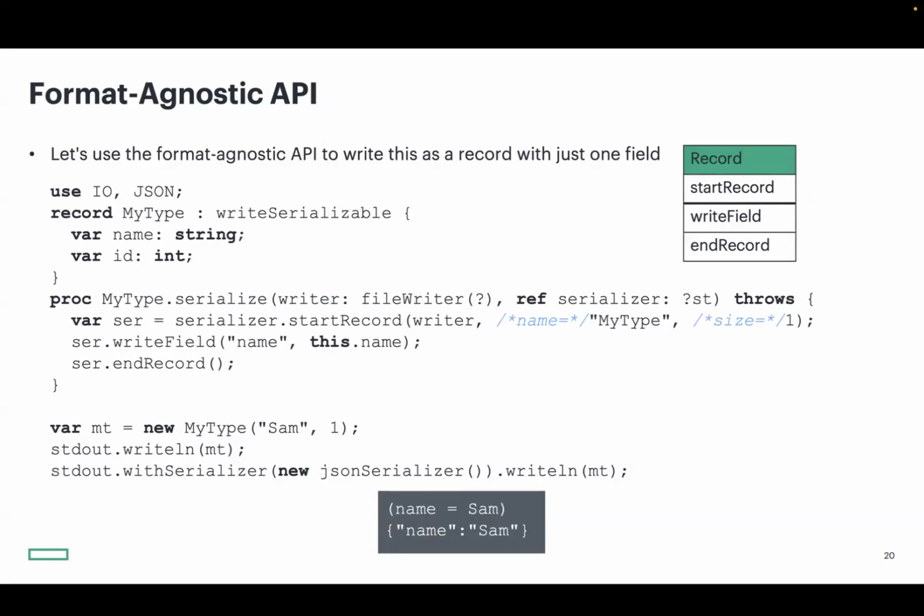So we start off by invoking the start record method on the serializer, and we pass in our writer. We pass in the name of our type being serialized in the event that the serialization format cares about that. And then we pass in the number of fields we're going to write, which in this case is just one. And start record returns a value that we store in the variable ser. On ser, then we invoke write field. We pass in the name of that field, which here is just name, and we pass in that field's value. And finally, we call end record.